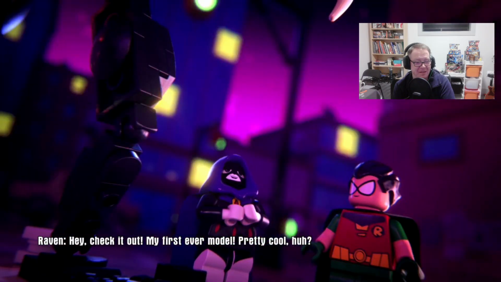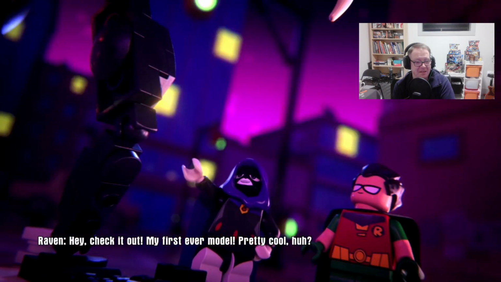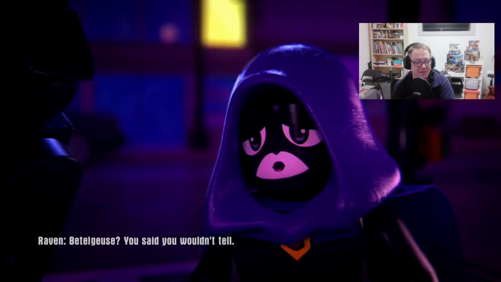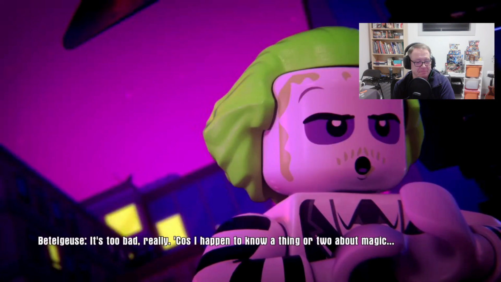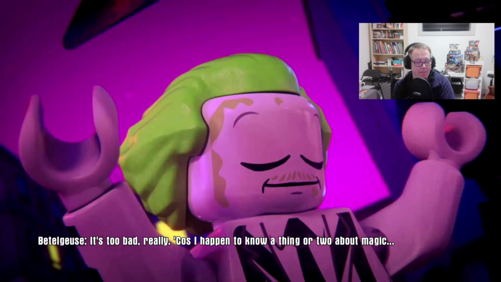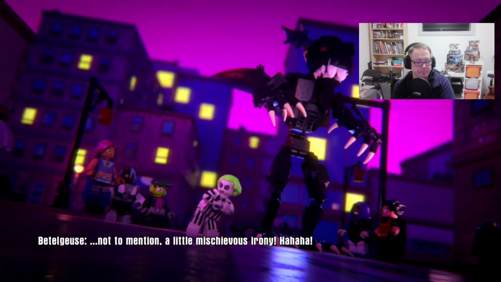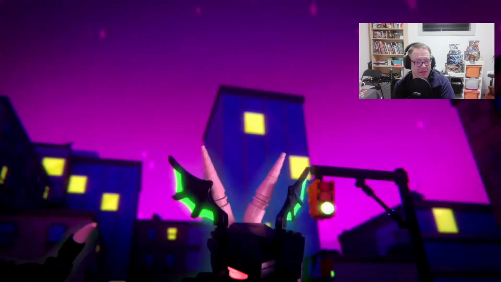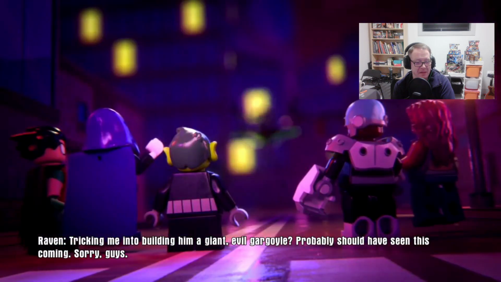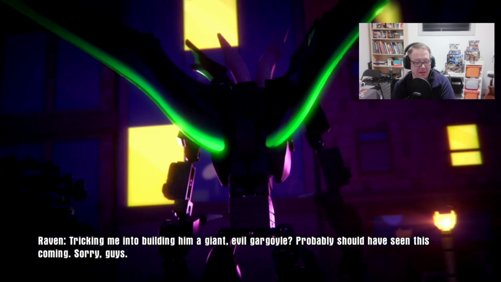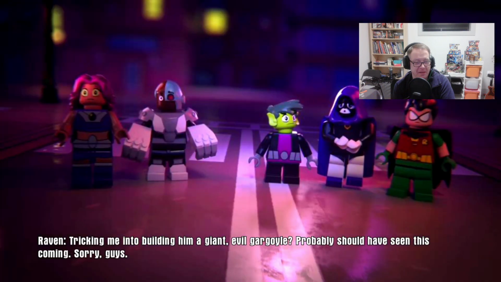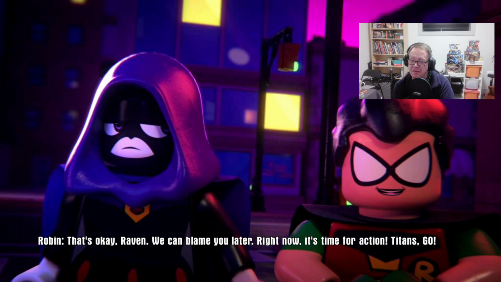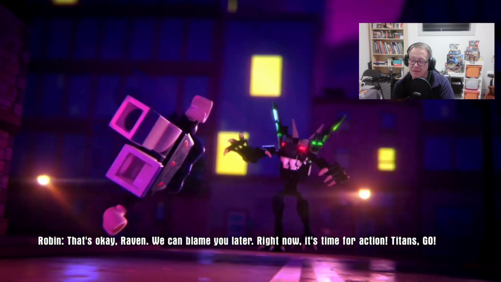Hey, check it out. My first ever model. Pretty cool, huh? Wow, Raven, how did you build that? Using her magic probably helped. Beetlejuice, you said you wouldn't tell. It's too bad, really, because I happen to know a thing or two about magic. Not to mention a little mischievous irony. Tricking me into building him a giant evil gargoyle? Probably should have seen this coming. Sorry, guys. That's okay, Raven. We can blame you later. Huh? Right now, it's time for action. Titans, go!